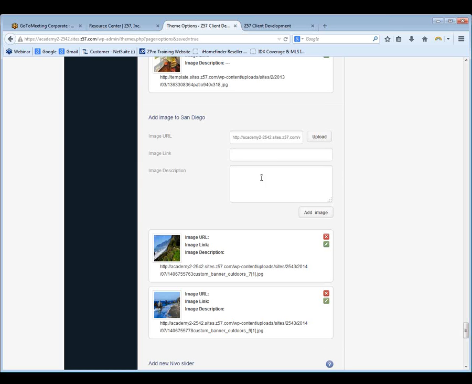I am skipping these fields, but I'll explain what they do. So the image link, as the photos rotate, any one of the photos could link to a website. So for example, if I put in a picture of the San Diego Zoo, I could type in the web address, www.sandiegozoo.com, and as that photo rotates on the website, if I clicked on that zoo photo, it would go to the zoo website.